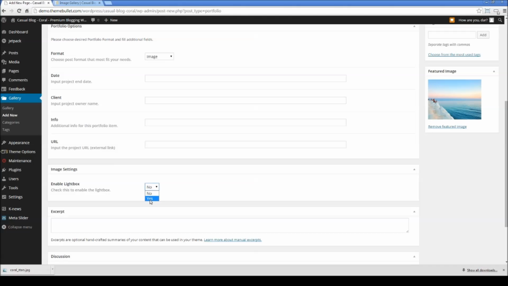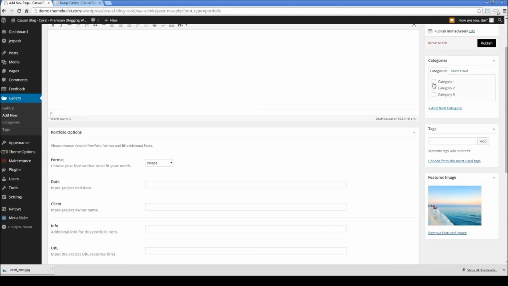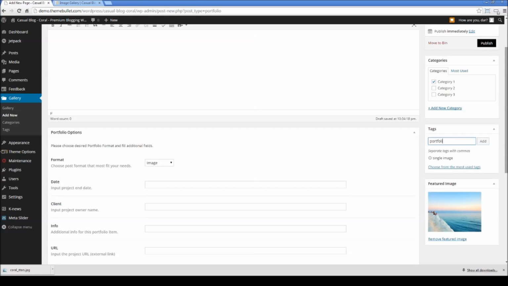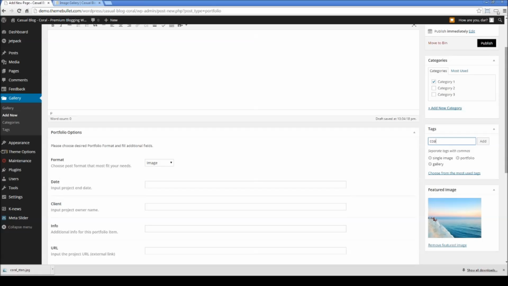So select yes, and let's assign it to category 1. Let's add sample tags, so single image, portfolio, gallery, coast. Yeah, that's it.